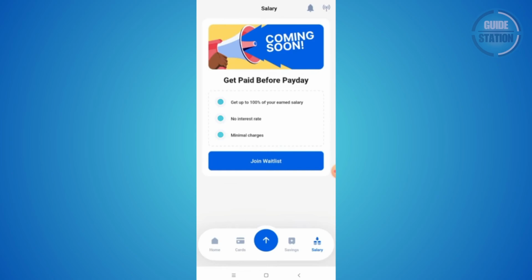So you can actually get 100% of your earned salary with no interest rate, and in this case there are some minimal charges. So it's not exactly getting a loan here, it's more like getting a cash advance through Moniepoint. If you want to join their program here, you can just click on the join waitlist here, and they will notify you if the program is now available in your area or in your account. But yeah, in this case, that's about it.